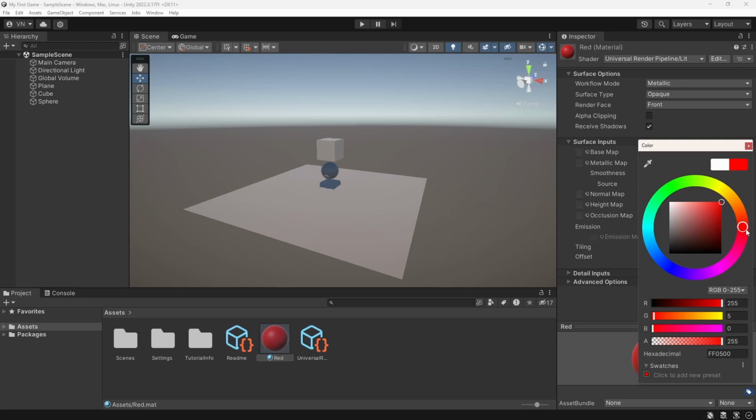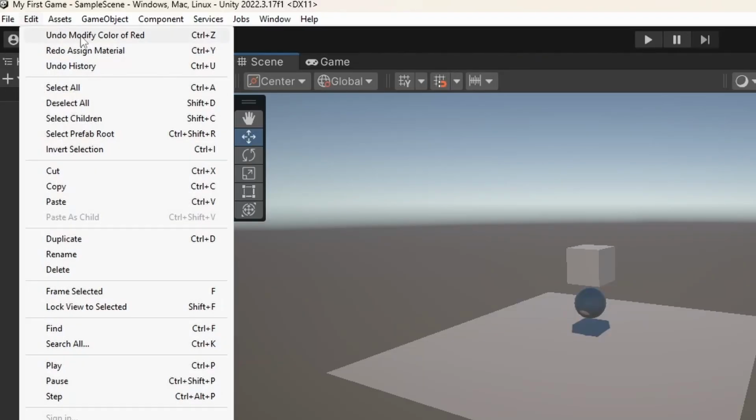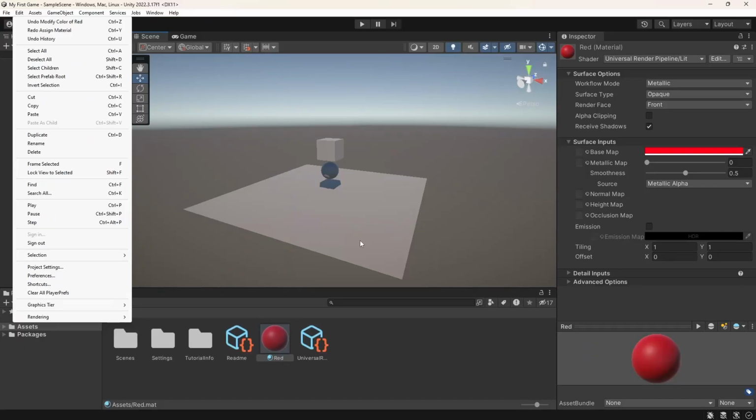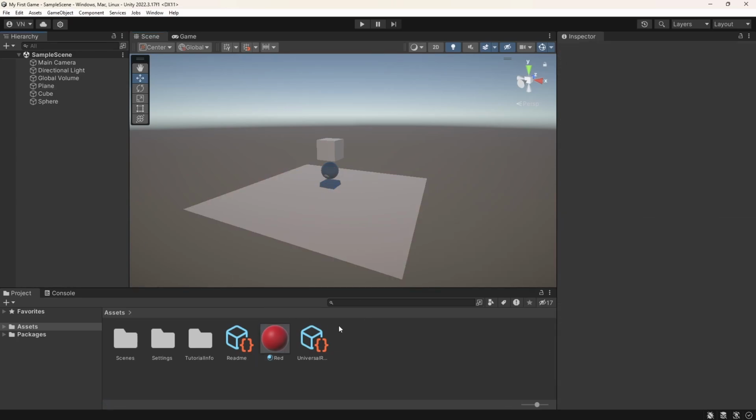You can apply the material in two ways. The easiest way is to left-click and drag it from the project window onto the cube. As you pass over the plane and sphere, you'll notice the material being applied to them as well. If you made a mistake and added the material to the wrong game object, you can undo this by pressing Ctrl and Z at the same time. If you want to redo what you just did, you can do so by pressing Ctrl and Y at the same time.